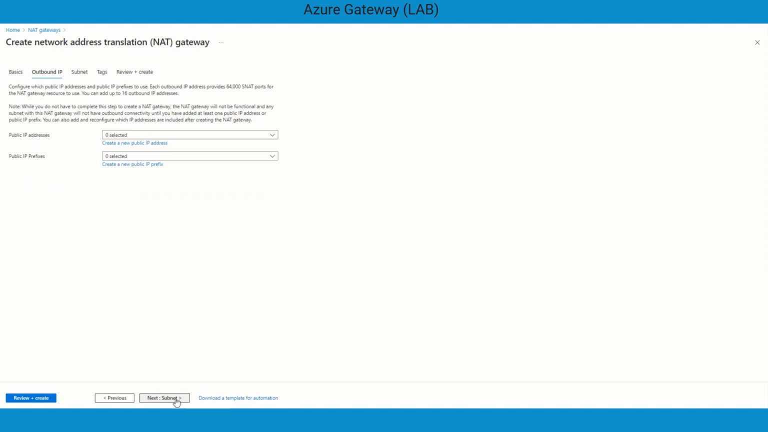Let's now go for outbound IP address. As I mentioned, you can attach public IP addresses with the NAT gateway, or you can attach an IP prefix. So let's try to attach a public IP address. If you already have an IP address created, you can attach it, but now let's attach a new IP address. And this time you see there is no option for basic. It should be standard. You can only use the standard IP address. So I'm going to put NAT gateway public IP address, hit OK.